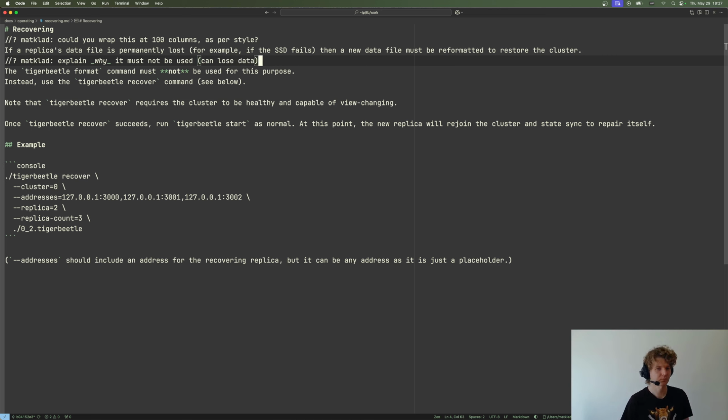See below. Note that tag requires the cluster to be healthy and capable of view changing. Once the individual recovery succeeds, the runtime will start as normal. At this point, the new replica will rejoin the cluster and state sync to repair itself. Example, console: take to recover, cluster addresses, replica, replica count, and the name of the data file. Okay, yeah, looks reasonable. So the docs are good.